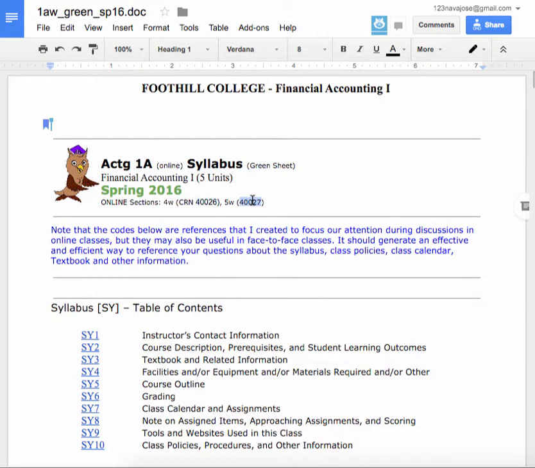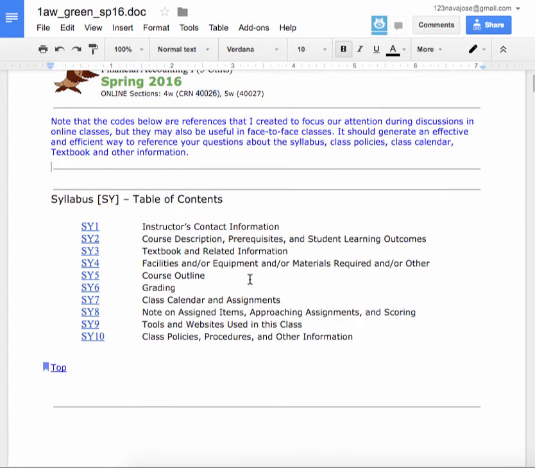There are 2 sections for the syllabus: section 5W, or CRN 40027, and section 4W, CRN 40026, are the 2 sections for this class. And the reason I bring this up is because you will need to know what your section is when you look at your gradebook that I'll be providing for you around week 3.